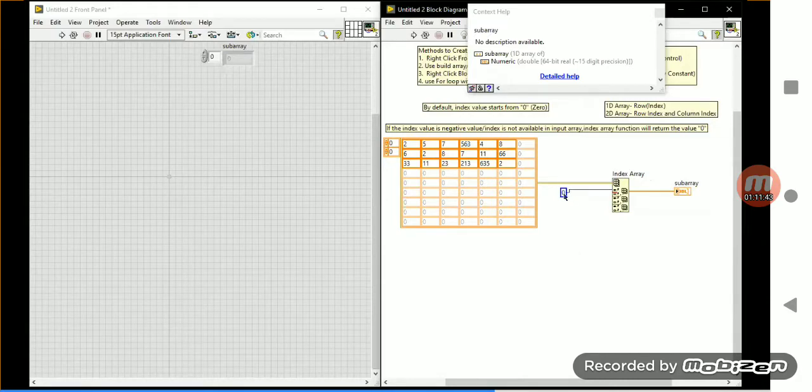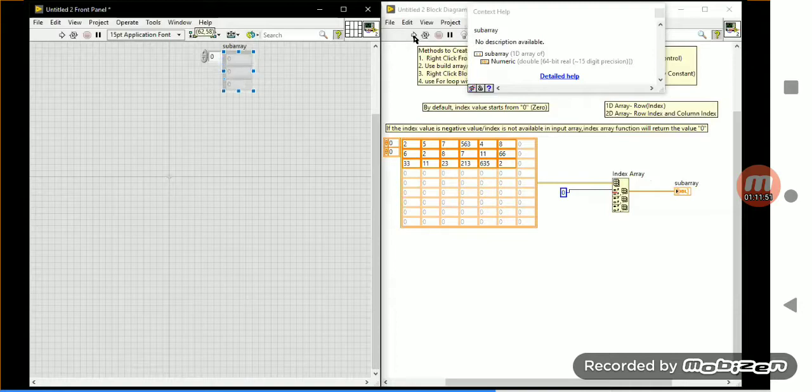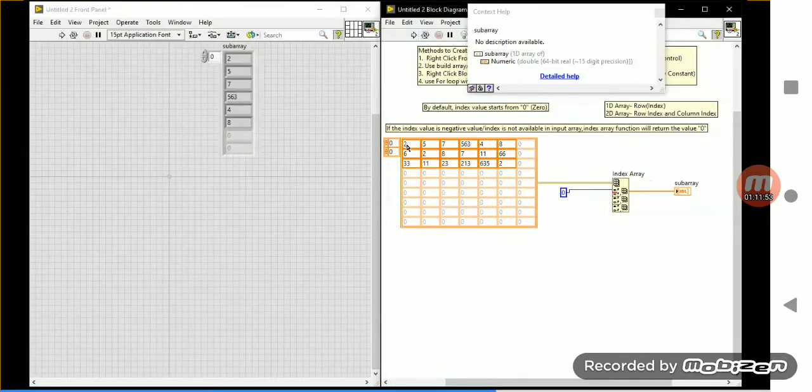Now the zeroth index I provided over there. Again here also the same thing. If the index is not valid, it will take the zeroth row only, not the zeroth column. The answer is the zeroth row: 2, 5, 7, 5, 6, 3, 4, 8 will come over there. So you get the answer in terms of 1 dimension.